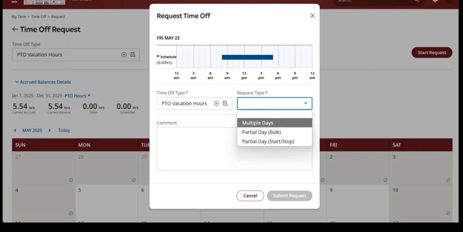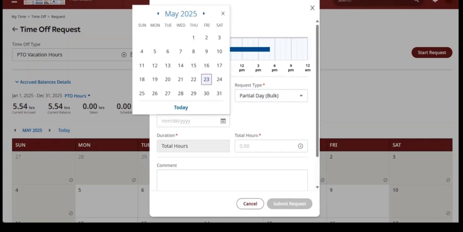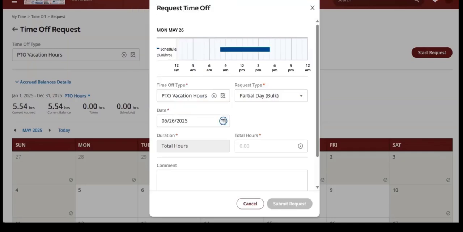So I'm going to come here. You have multiple days options, partial days, bulk, and partial day start stop. I am going to just do the partial day one day, and I'm going to do today. Well, let's actually do the 26th. And I'm going to do the 8 hours.